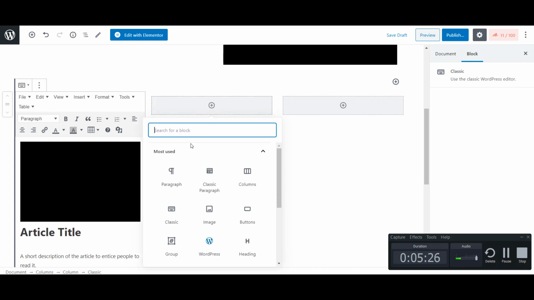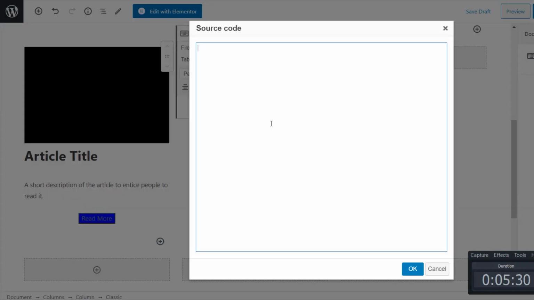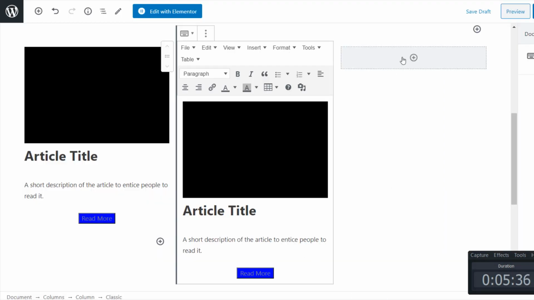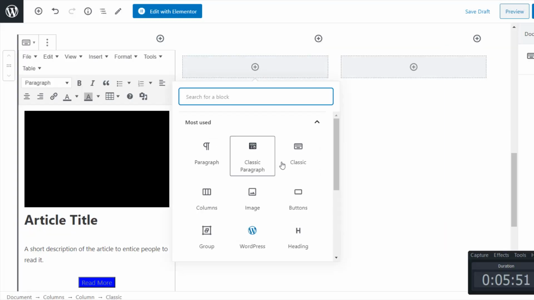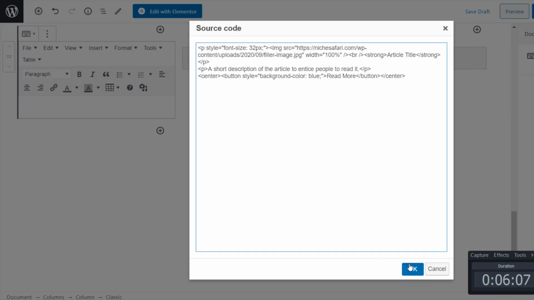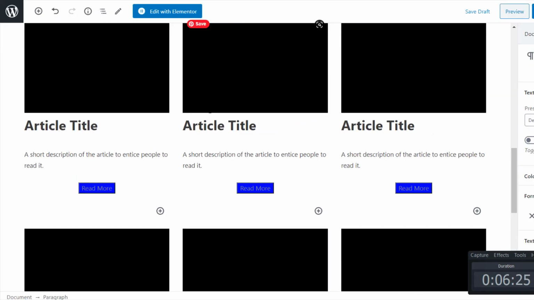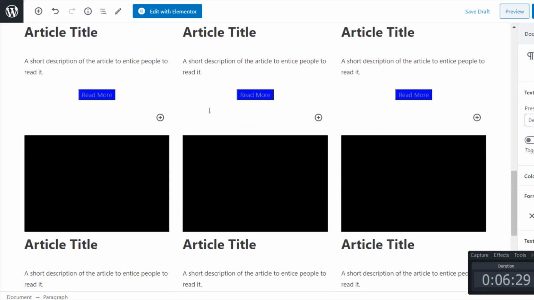And then I'm just going to go along and for each of them, go back to a classic paragraph and then use source code, paste in that code again. I've got the width in the new code here, and then okay for all of them. Okay, so now you can see that it's starting to come together.